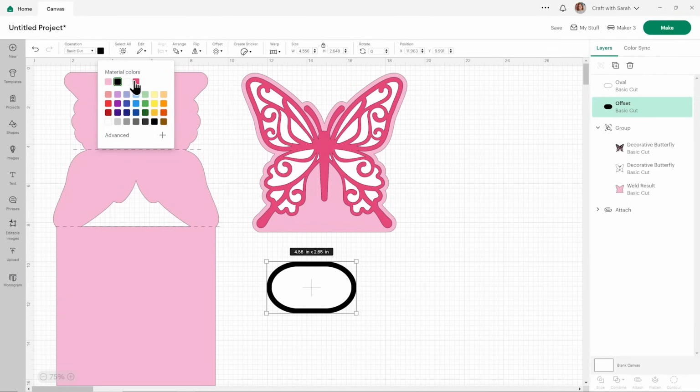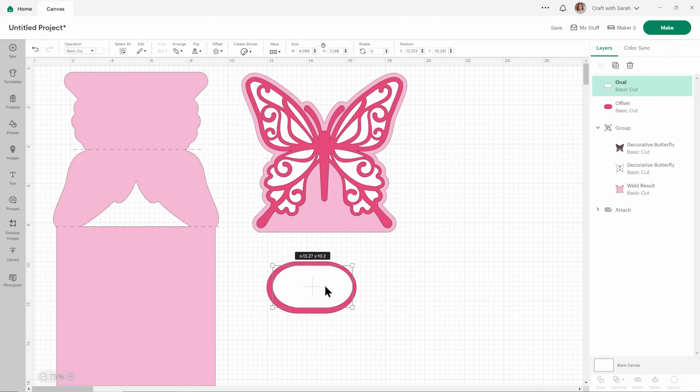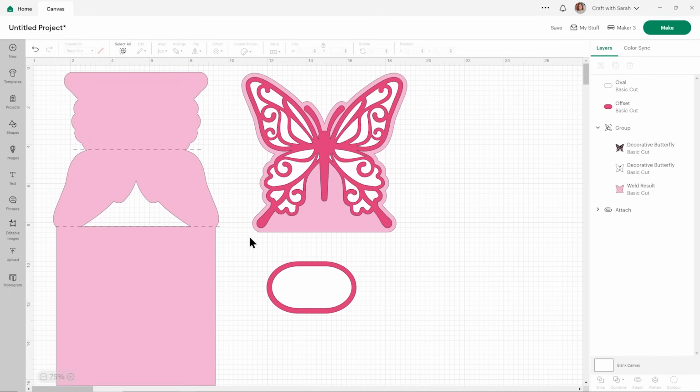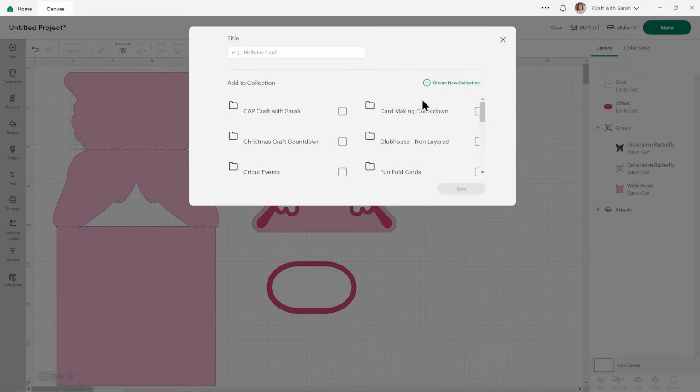Make another one in that darker pink. So now it's two, one to stick on top of the other. And then that's it. Nice and simple. You can add whatever you want to make it more detailed, but that is perfect for now. So I'm going to go ahead and save.